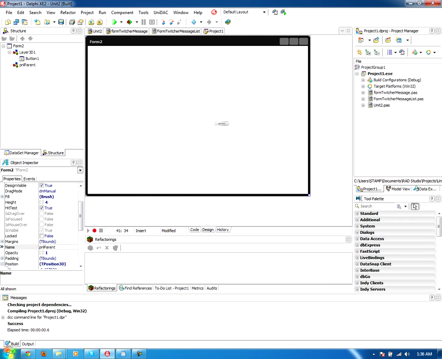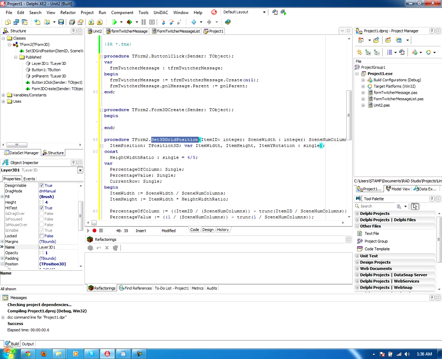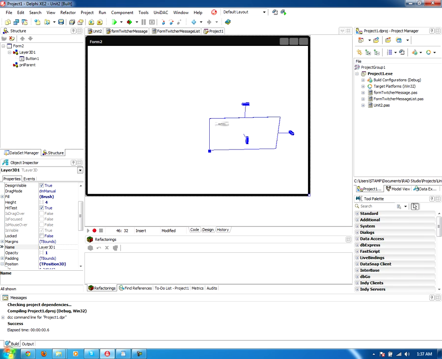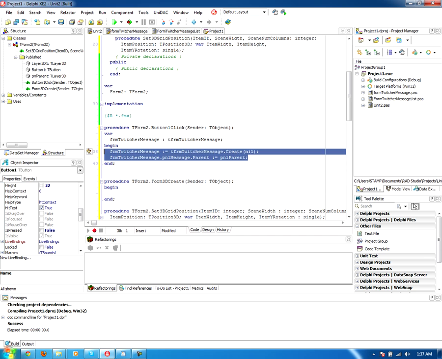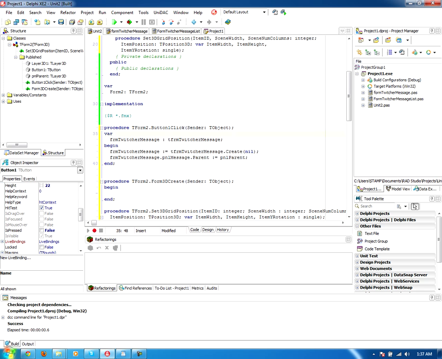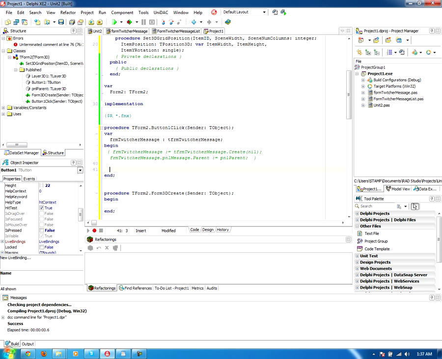So just to illustrate this, we're going to have our 2 panels here. One's over here, one's down there. And we're going to call 3D set 3D grid position when I press this button here. So I'm not going to create this anymore. So I'm going to comment this. So we're going to call it 3D set position.